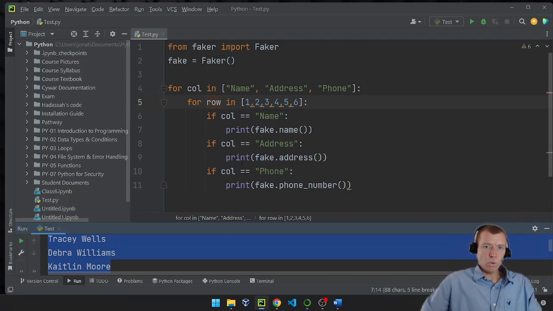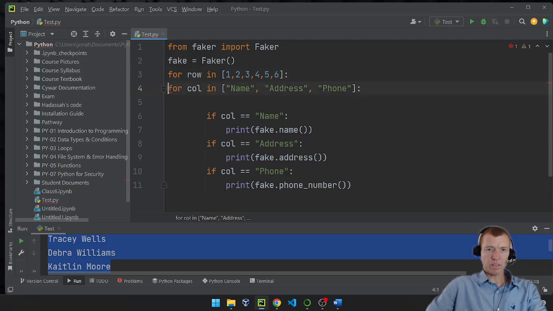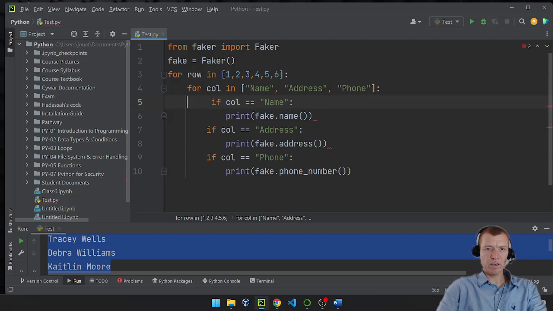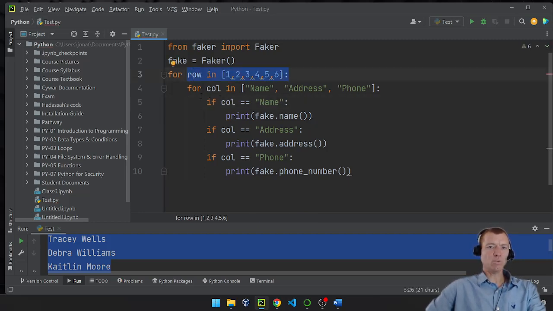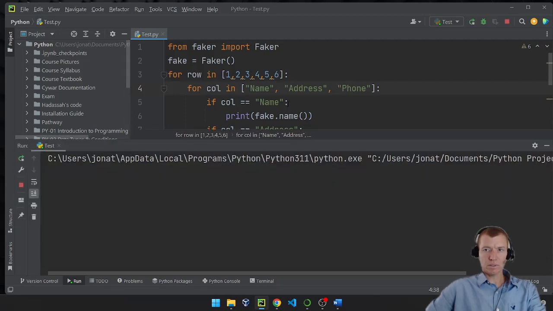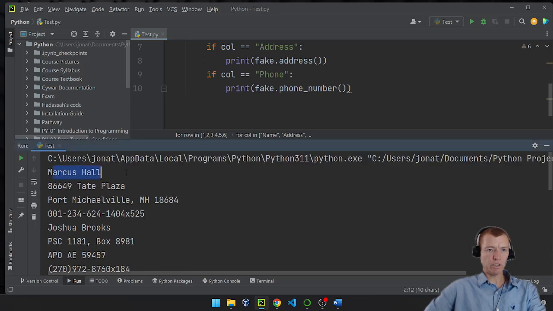in the inverse order. So I want to go this first on the outside, and I'm going to indent the columns here. So what I did here is I switched it to go row by row, and in each row it's going to give me the name, address, and phone. We'll go ahead and run this. Now I have it in a little bit better order. This is Marcus Hall, the address, and then the phone number.